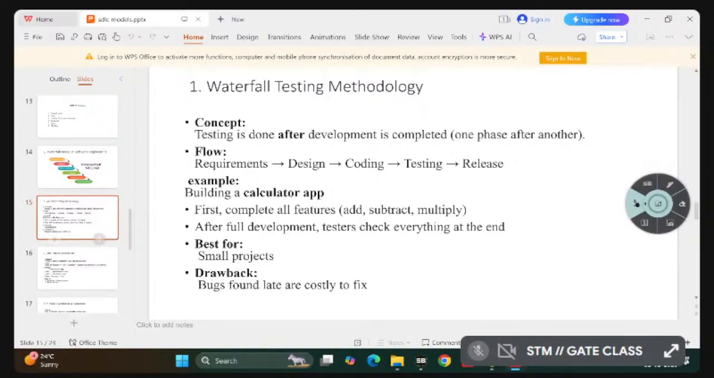Drawbacks: bugs found late or costly to fix. What is the meaning of that one? Bugs means errors. Bugs found late or costly to fix.